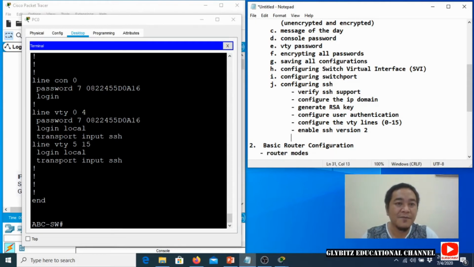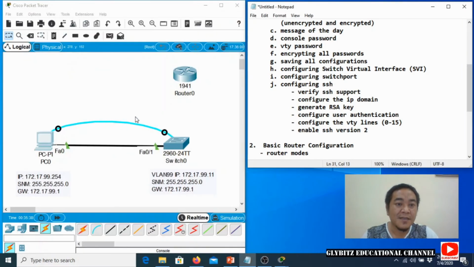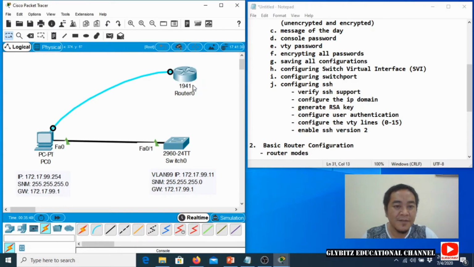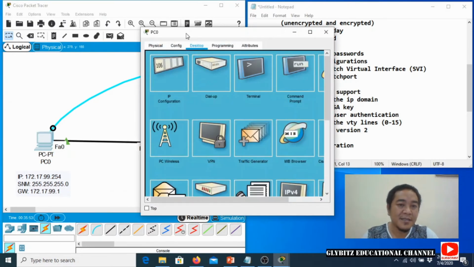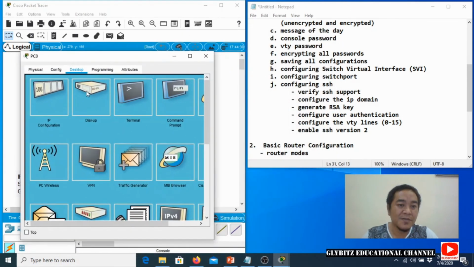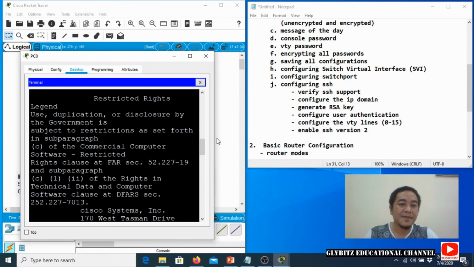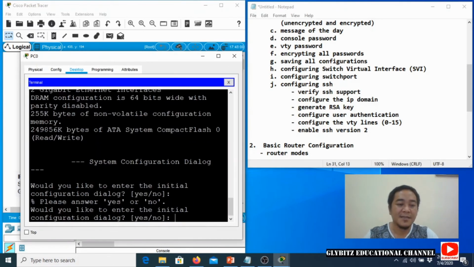So next we move to the router. What I will do now is move my console cable to my router. I will connect it to the console port of the router, and then I can access the router through my computer. So again, I will use the terminal, then click OK. So I am now inside the router.